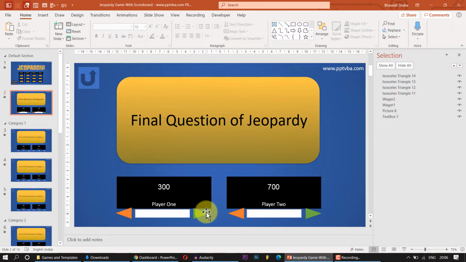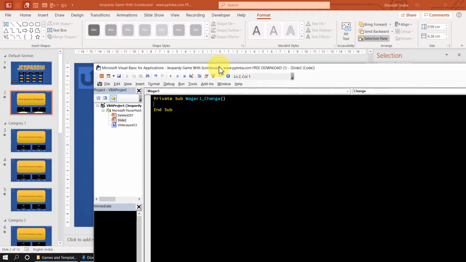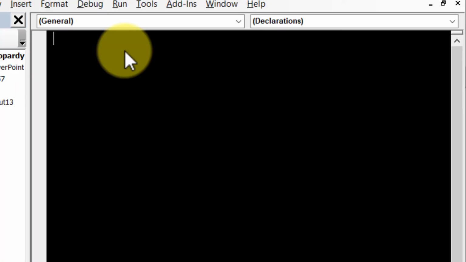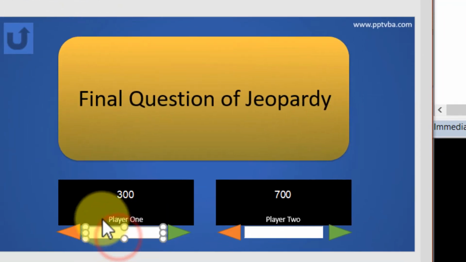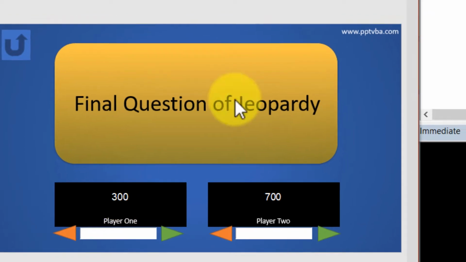Now we need to write our code, so that is the most interesting part. Just double click on these ActiveX element and you will see that your Visual Basic application has opened up. So let us start coding. My first code is going to be subroutine of sub wager 1 C, which stands for wager 1 collect. C stands for collect. So the concept behind our coding or the logic will be that whatever is typed within this ActiveX element text box, that has to be added in the scoreboard.